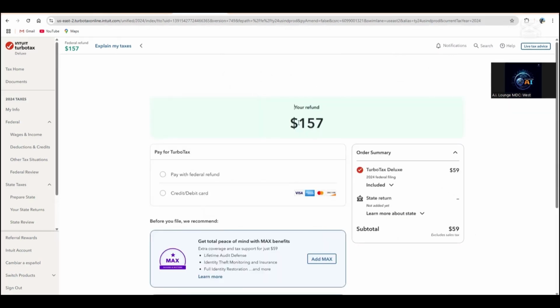And we are done. At this point, guys, I cannot go any further because TurboTax is already ready to file your taxes, and I'm not filing real taxes, I'm just making a tutorial. Here we can see our refund and how much they're charging us because we were using TurboTax Deluxe. We can pay with credit card or use the federal refund. It's just going to take the difference out of this.